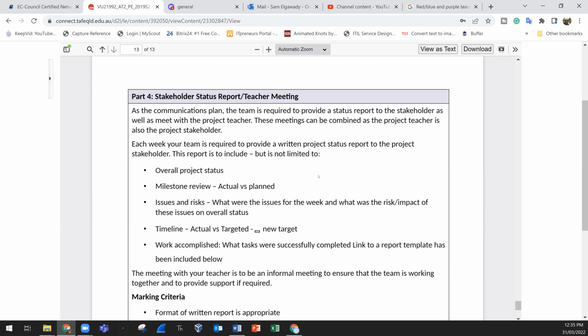Part 4, stakeholder status report and teacher meeting. As the communication plan, the team is required to provide a status report to the stakeholder as well as meet with the project teacher. These meetings can be combined, as the project teacher is also the project stakeholder.